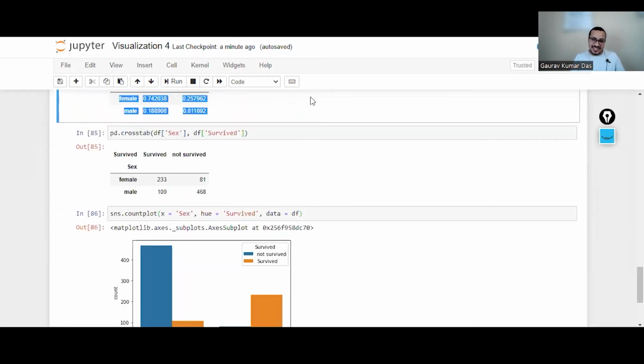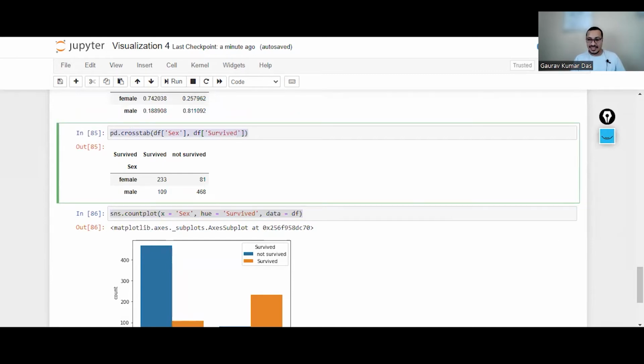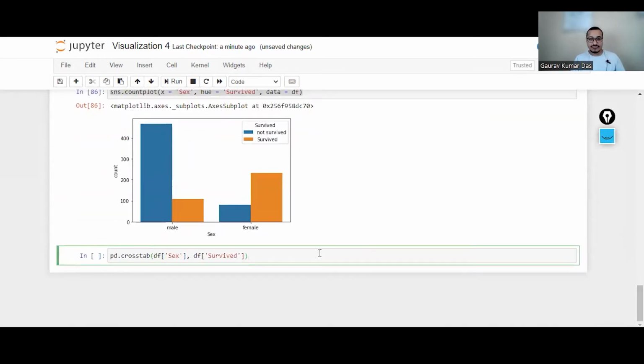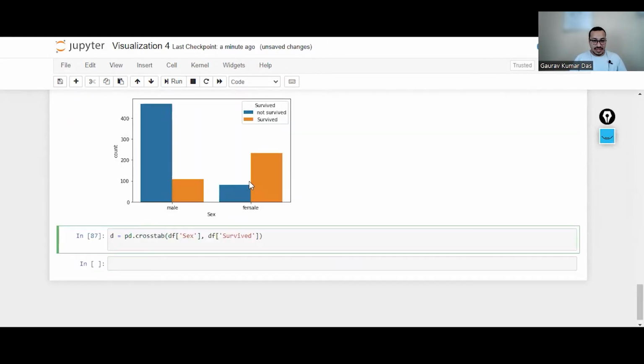Now, can I express the same thing in the form of a stacked bar plot? Let's see. I'll do pd.crosstab just like this. And next, I'll save it in d. Next, I'll do d.plot, kind is equal to bar, again I'm using pandas plot now. Next, I'll do stacked equal to True. You don't have to remember syntax, guys. Just understand a few of the functionalities which you can use again and again, and slowly you will remember.